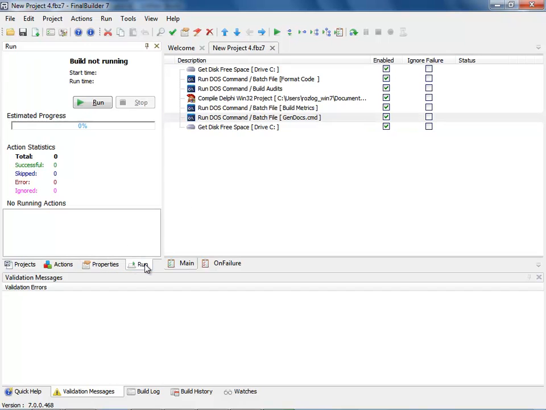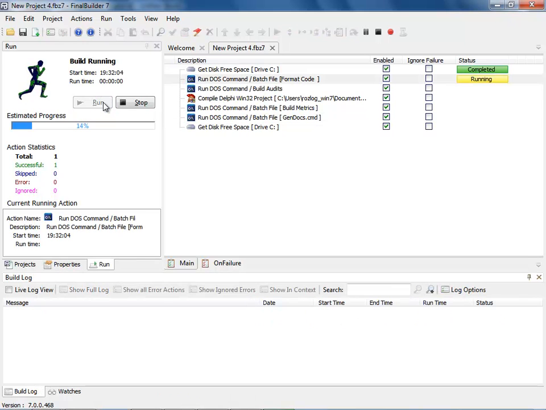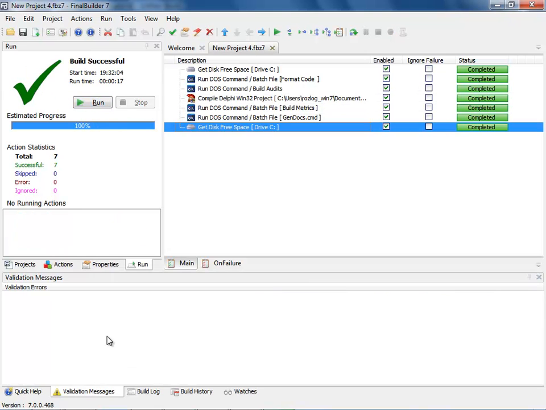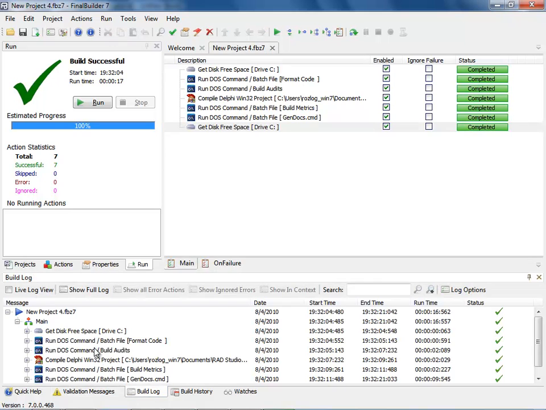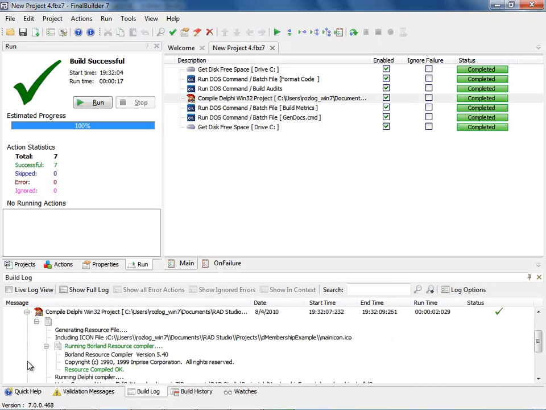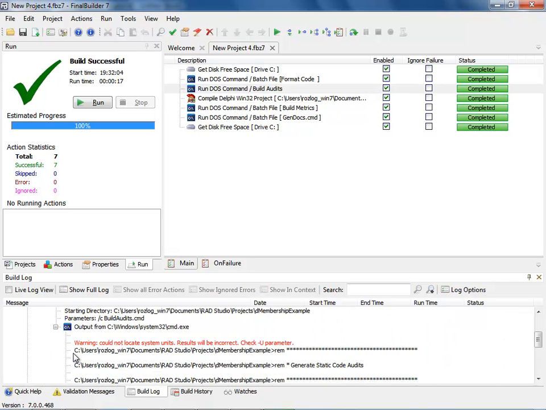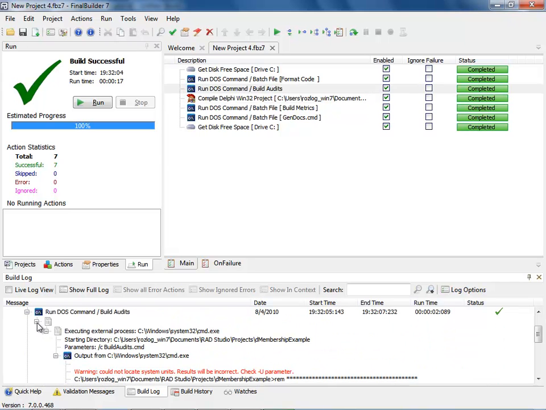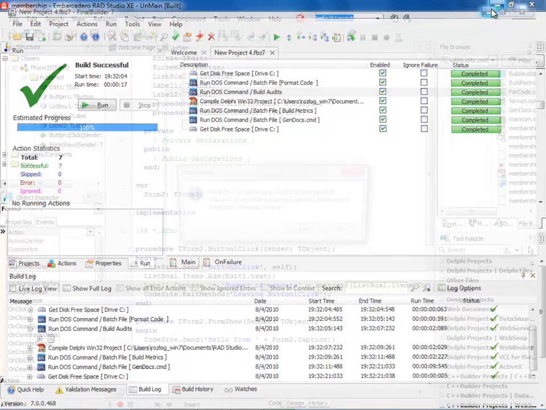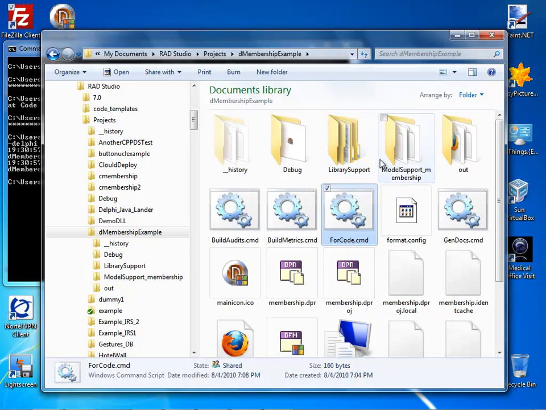Let's go ahead and run this build configuration and see how it works. I'm going to click the Run button, and as you can see, each one of the items is going through and running. Now, if I come into my build log, you can see that I can come out and look at all of the command line processes that have happened during that.